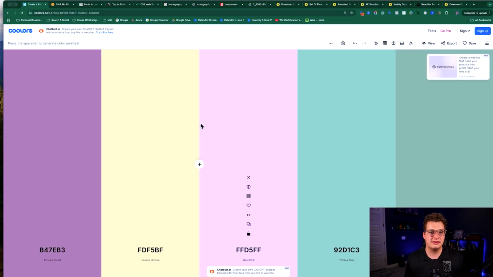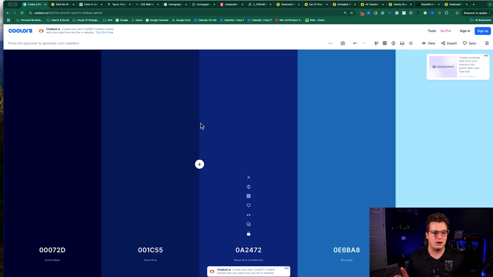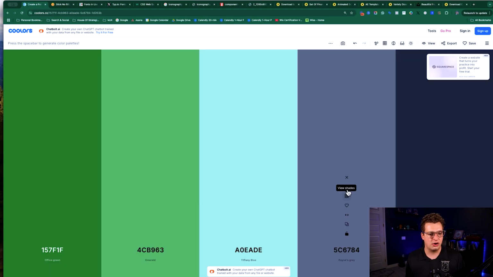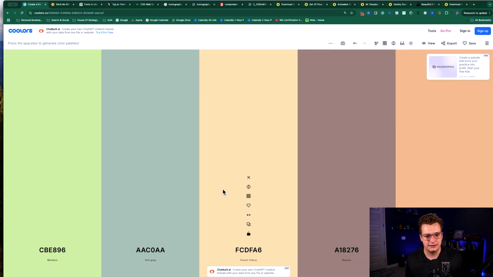Now the first color palette that I selected, I went with more of a blue theme. That's one of my favorite colors, so of course that's going to be my go-to. For this one, I want to go for more of a lighter colored theme. So we're going to go for all light colors across the board. I like this peach yellow. This is an interesting color.